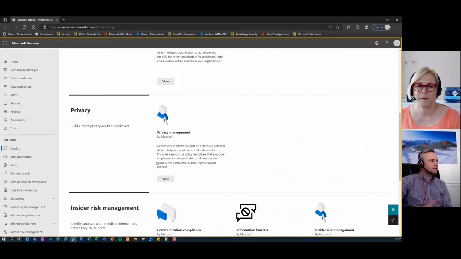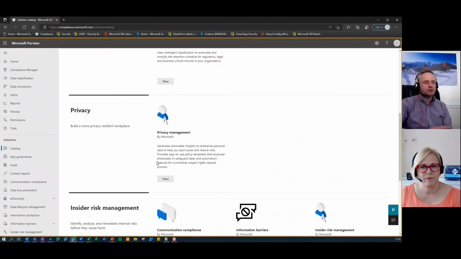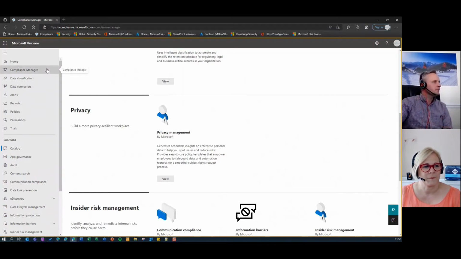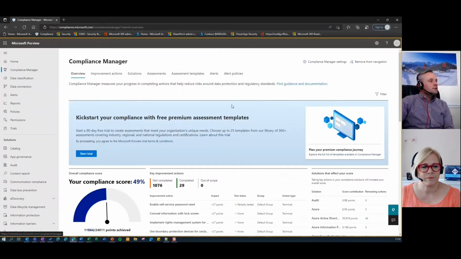Absolutely. So let's take a look at Compliance Manager. Compliance Manager gives you the ability to use predefined assessments for GDPR, like Nikki just alluded to, even within the financial industries like FINRA, SEC 17a-4, PRA, and other standards like ISO 27001.